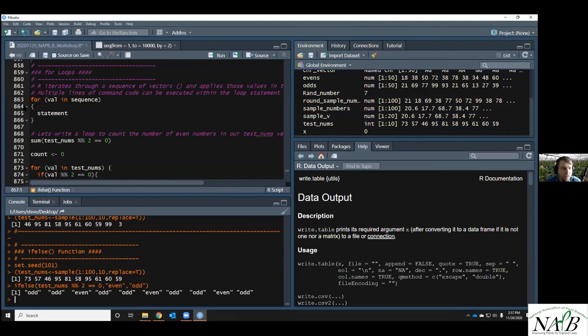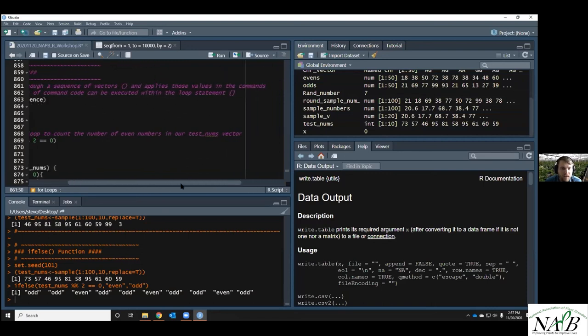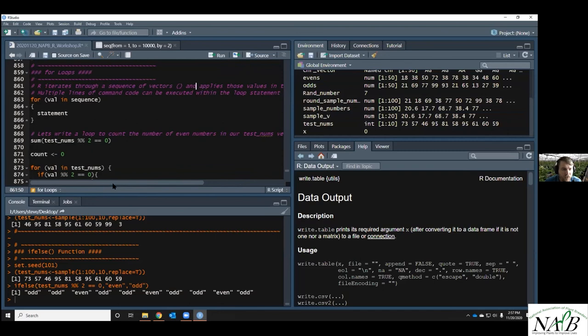Okay, so a loop, which I use a lot in my research, is an iterative cycling of code. So it iterates through a sequence or vector and applies those values to multiple lines of command code that are executed in the curly brackets. So this is an example: for some value in a sequence or vector, it's going to go through each location in that vector and execute the statement.